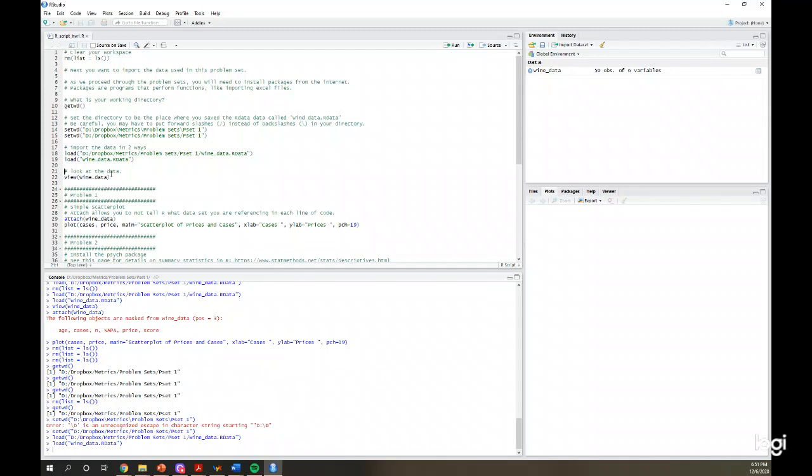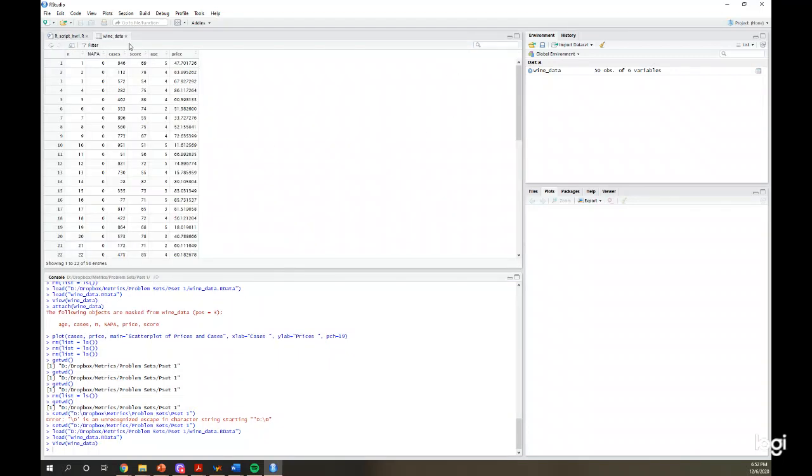Now let's look at the data. You can either click on the data, or you can use this command, View(wine data). So let's do that. And it pops up here. So this should look familiar. This is just like an Excel worksheet, except you can't change anything in it.